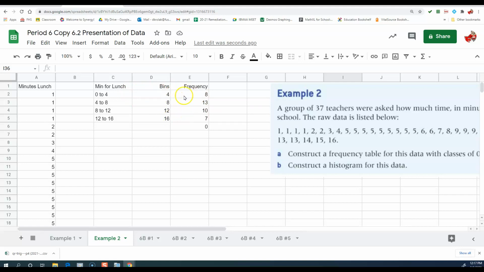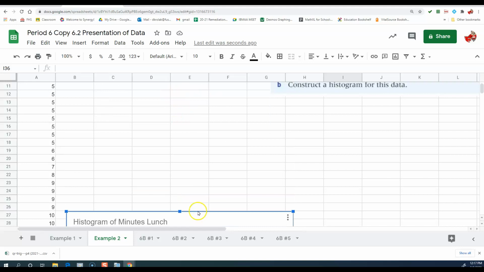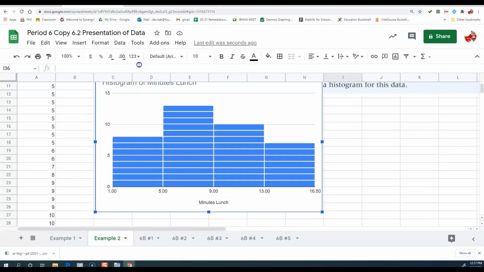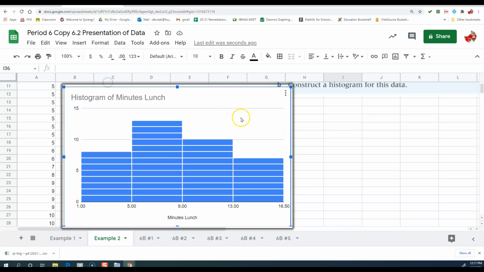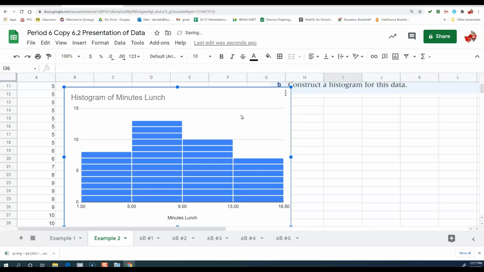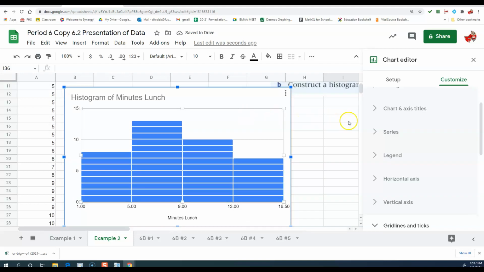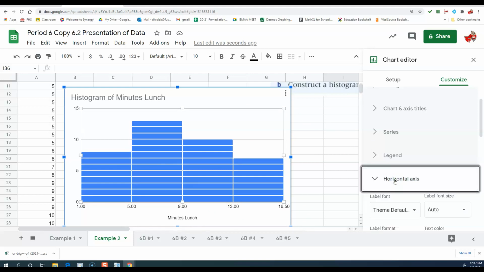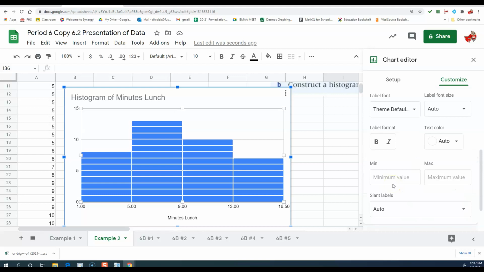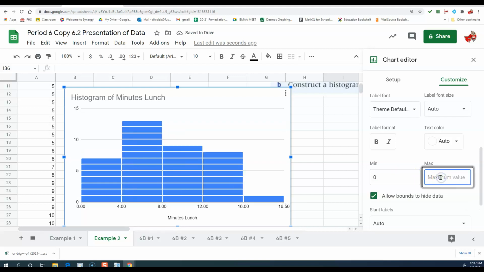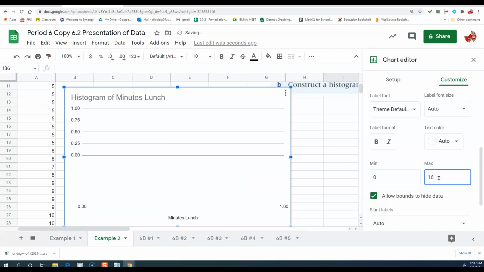All right, so we're going to customize this a little bit more so that it matches our frequency chart. Okay, so double click on it again. First we're going to change the horizontal axis. And we want our chart to go from 0 up to 16 and see what that does.